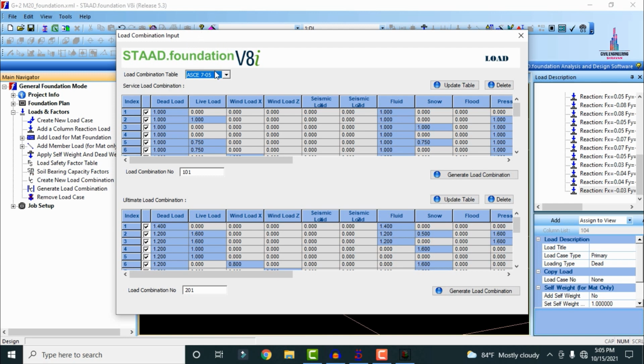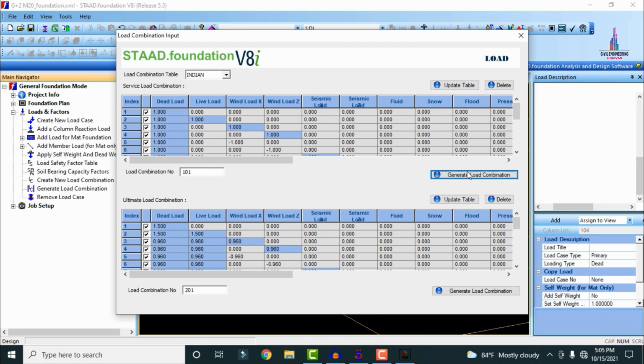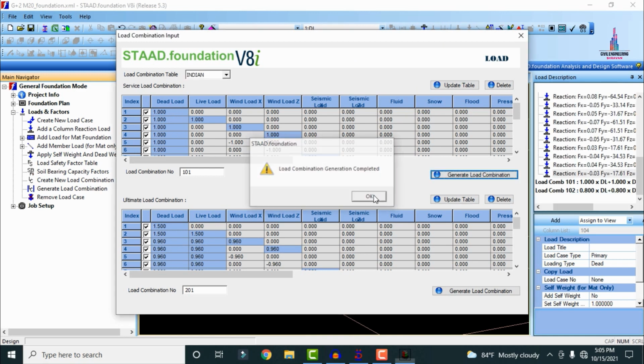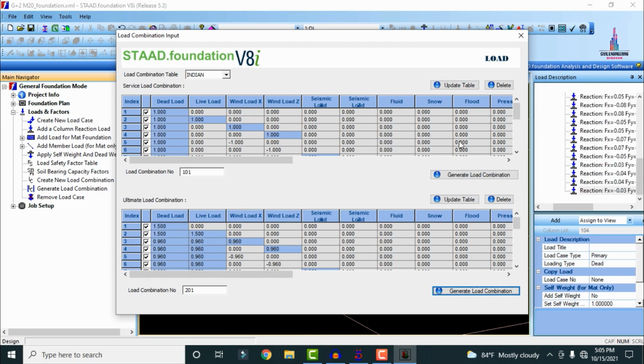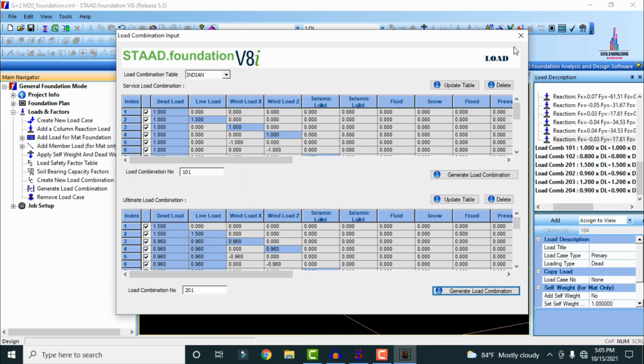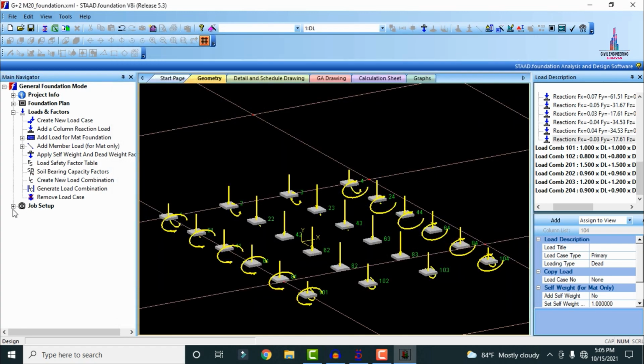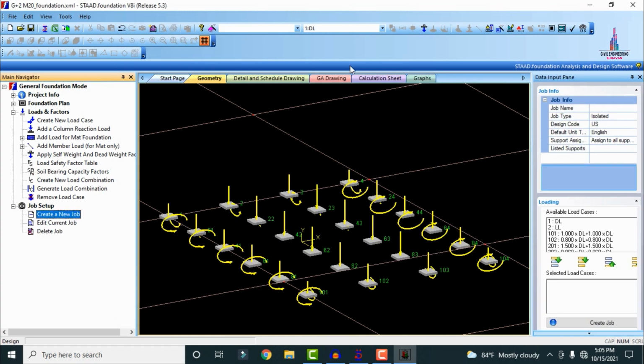Initially we need to select the code here. So here I am selecting the Indian standard system, related to the IS code provisions. Click on generate load combination for the service load combination initially. Again, in the same process, click on generate load combination for the ultimate load combination. Click on OK. Again, in the same process we have to click on the job setup option. Click on create new job. Firstly we have to give the job name. Here I am using the job name isolated. Why? Because we are taking the isolated footing only.